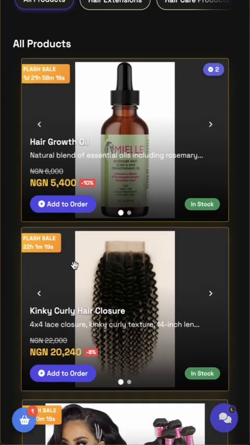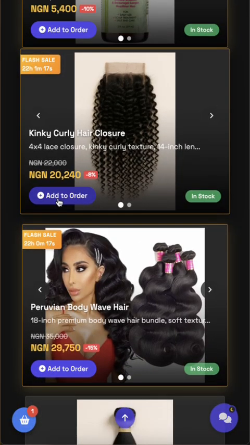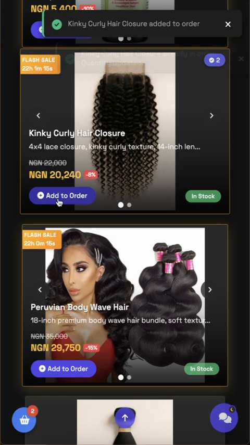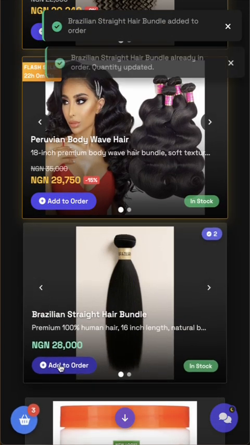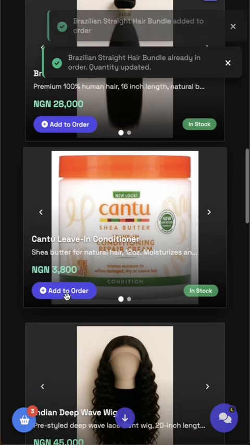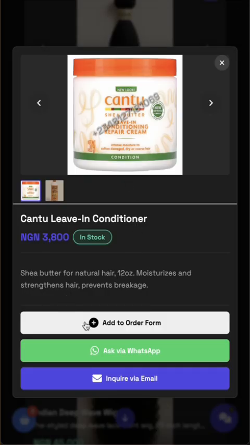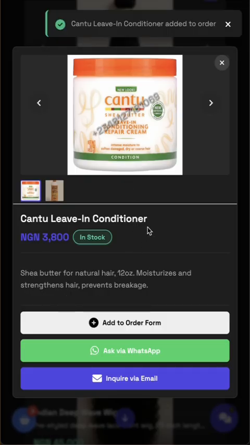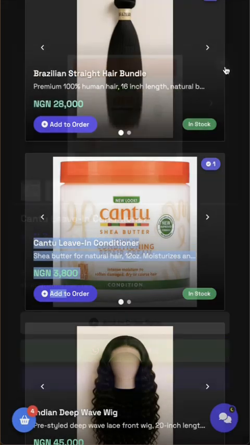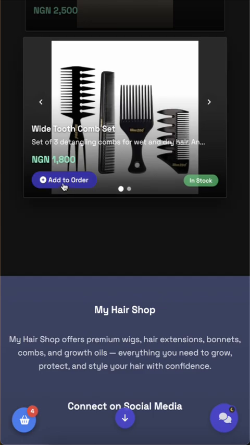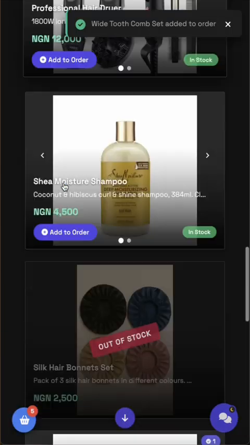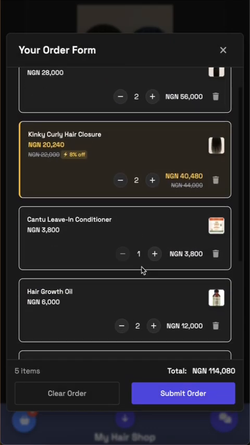So these are what your users see. They can also add this to cart. You see as they press it, it keeps adding more. So they added 2. For this, they added 1. They can also add from here. For this, we are going to add 1. As you can see, they have added a couple to cart. They can check here how much they've added.